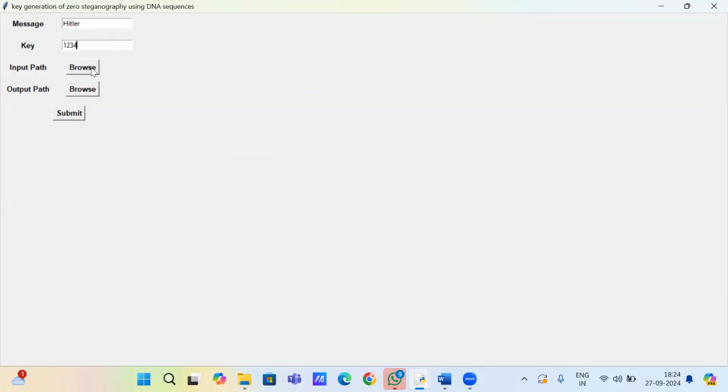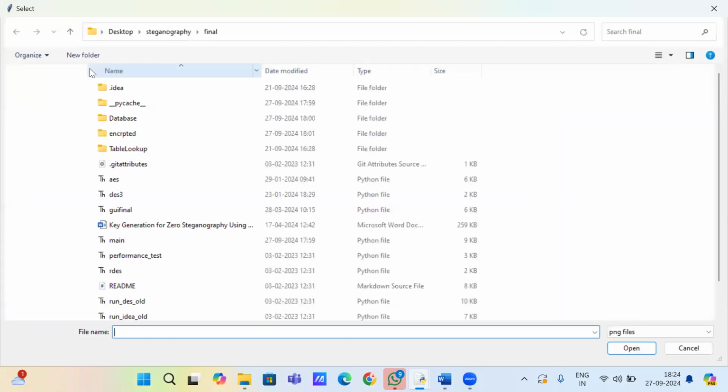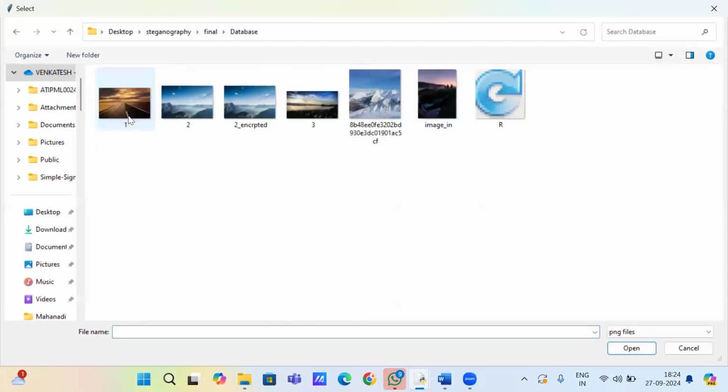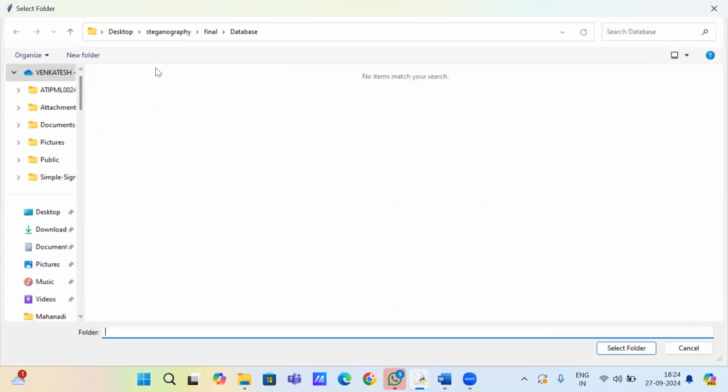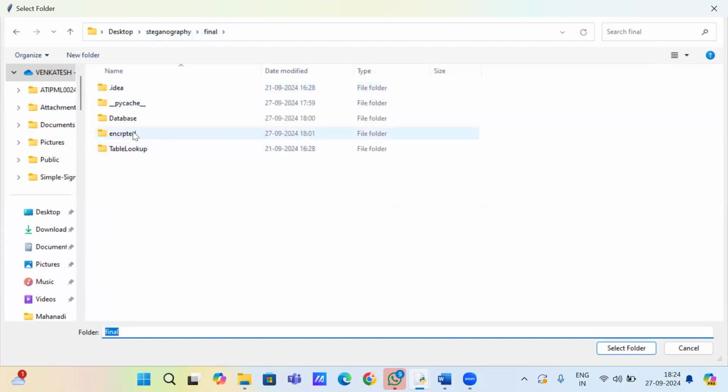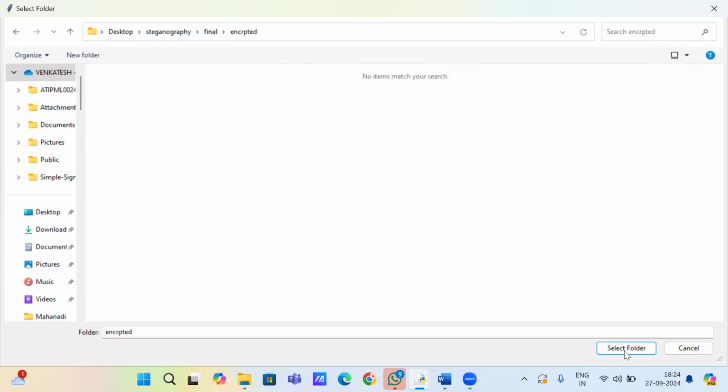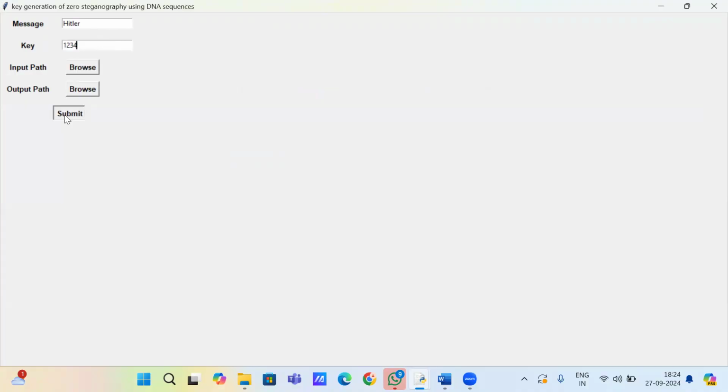Now I will give the input path. I will give the cover object, that is any kind of image. I'll choose this image, and then the output path, where the message should be saved for decryption. It will be saved here. Then the message, and submit.